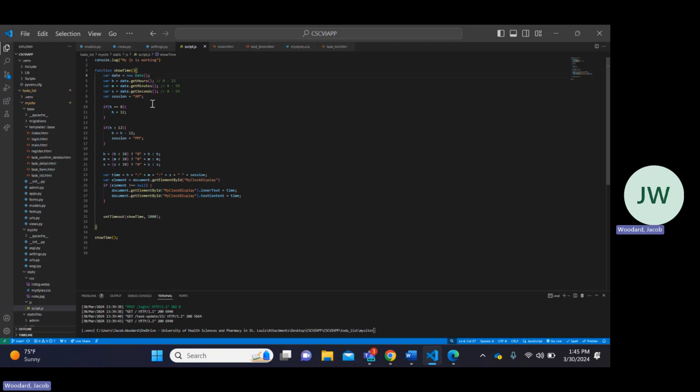Now we can go ahead and see what it's going to look like for PM, which is right here. So if h is greater than 12, we say h is equal to h minus 12, and we're going to have the session be set to PM. What I mean by that is, let's say it's 13 hours, so the hours is greater than 12. 13 minus 12 is 1, so we know it's 1 PM. And we're going to set that session to PM.